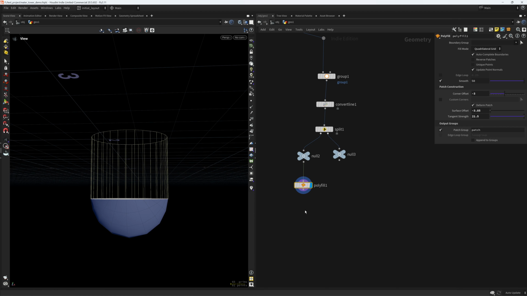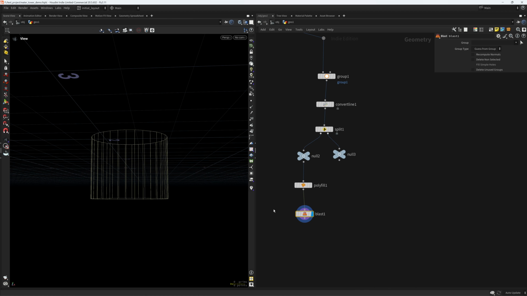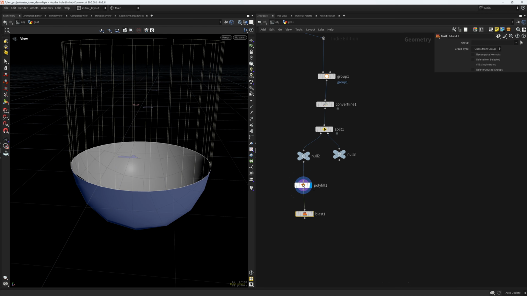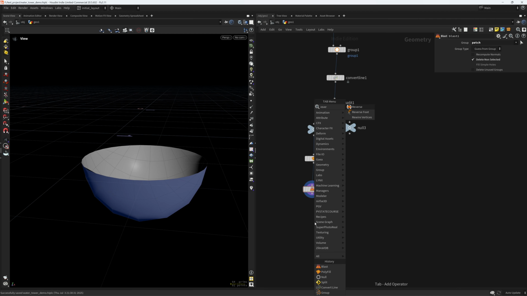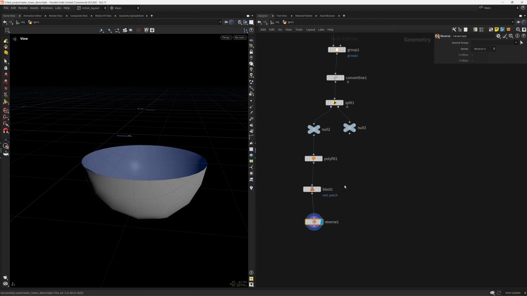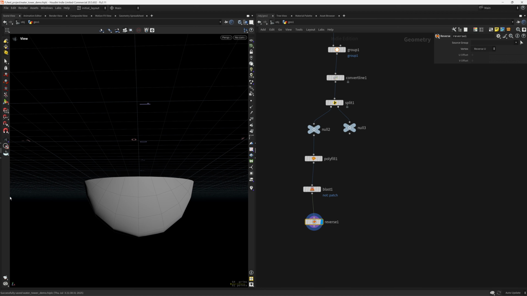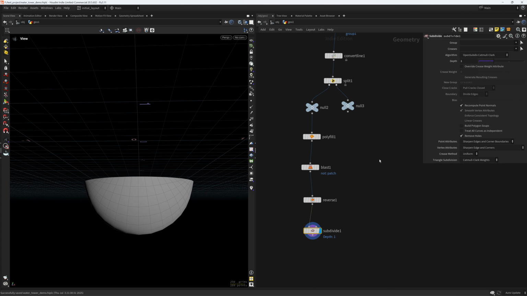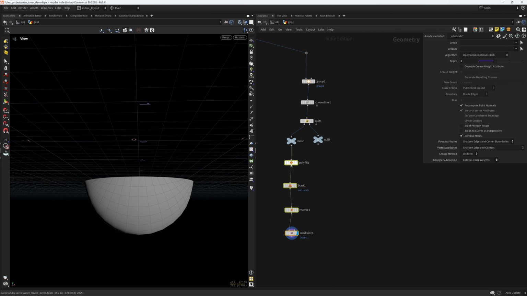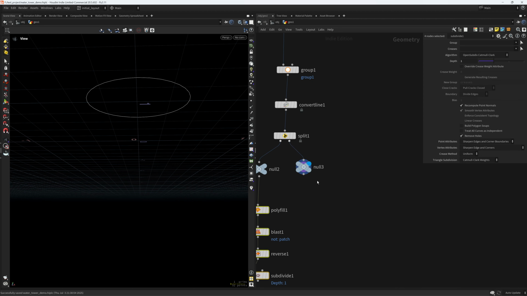Now we can output the patch group and just blast everything that is not that patch group, because right now in here we also have the curve still. So let's blast and keep just the patch. Now we can reverse these. So we have something like this, and we can subdivide it. Just one is fine.